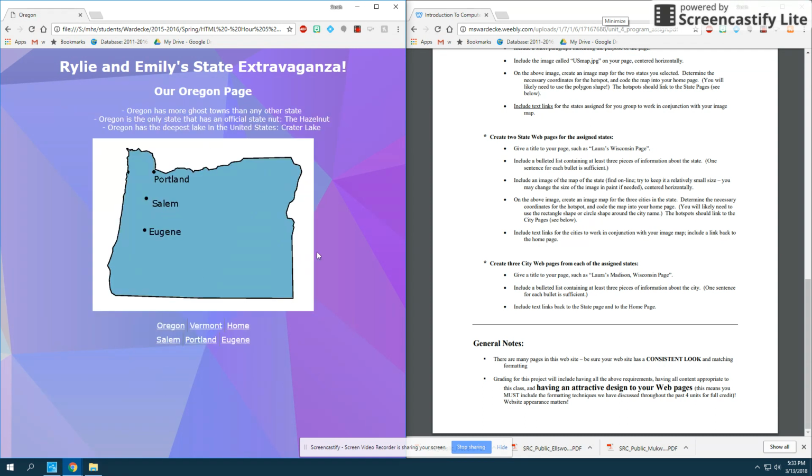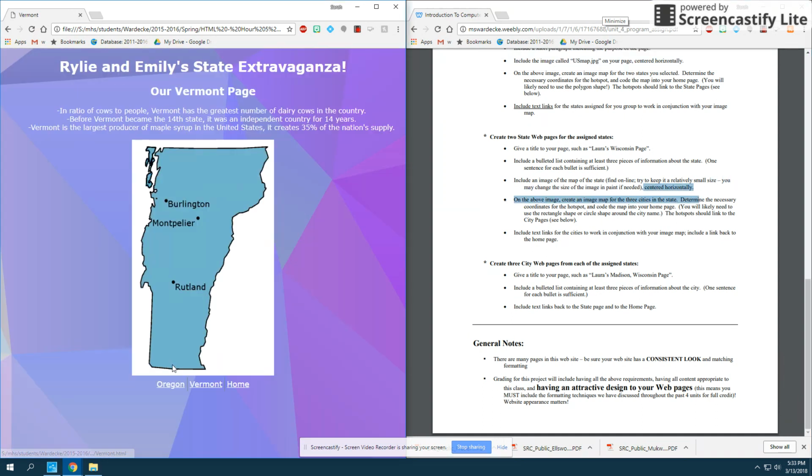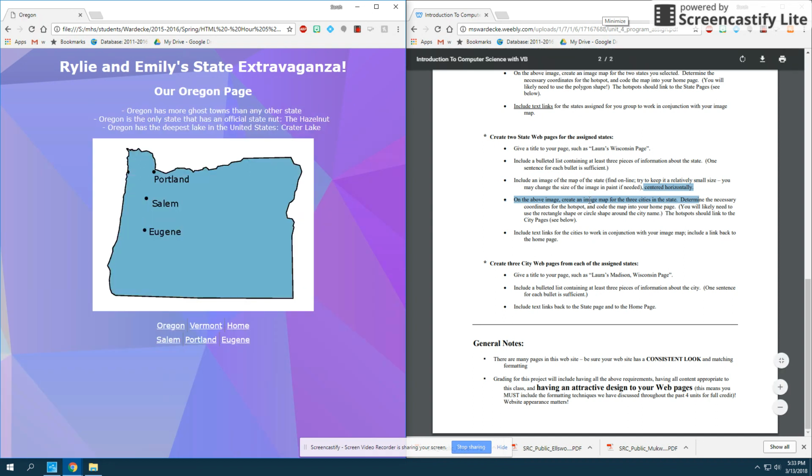Now, something I'd also like you to notice, that for each of these pictures, it says I'd like it horizontally centered on the page. You'll notice all of these pictures I have are horizontally centered on my page to make it look nice. So you pick an image of your state. It needs to have 3 of those cities on it.